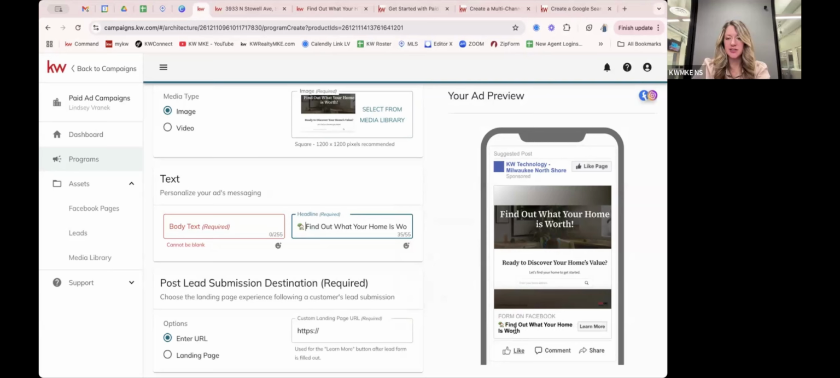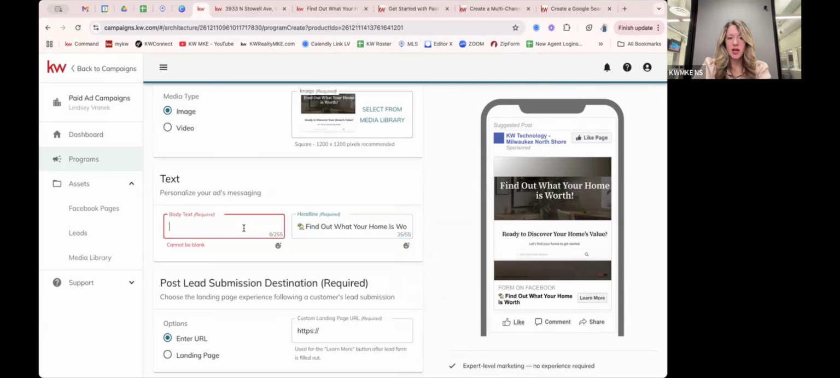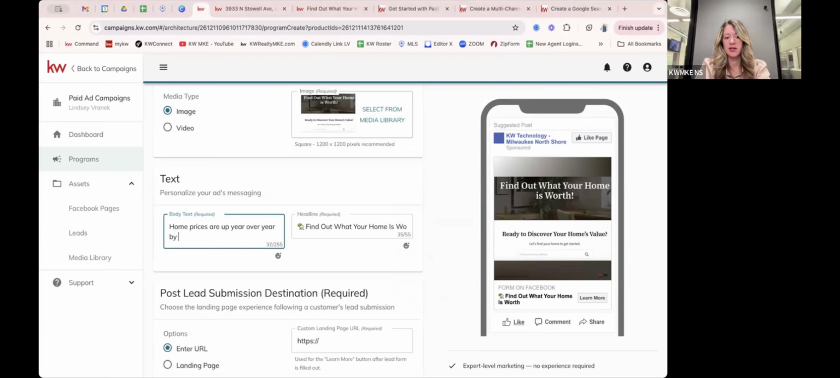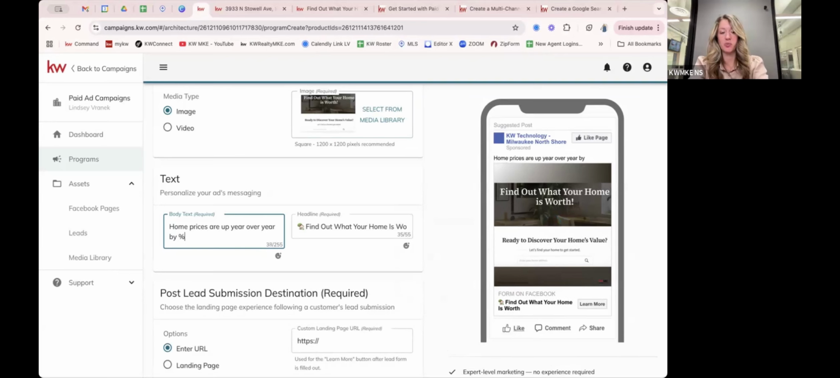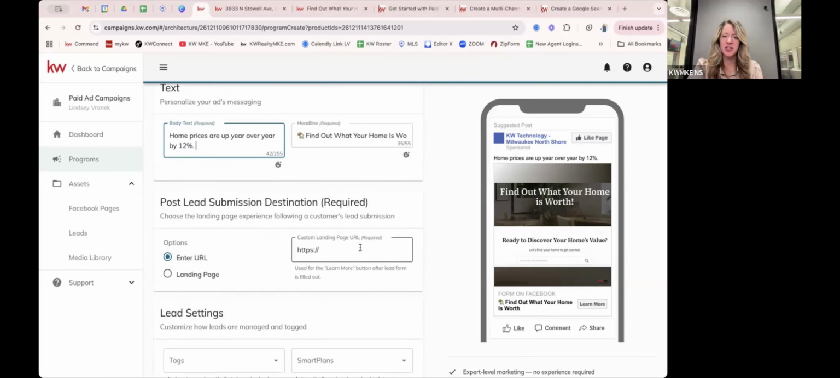So again, you'll see how that looks on the preview. And then the body text: "Home prices are up year over year by," and I'm just going to make this up, so don't quote me on this, "12%." Okay. So something along those lines, you get the idea of how you can utilize these campaigns.